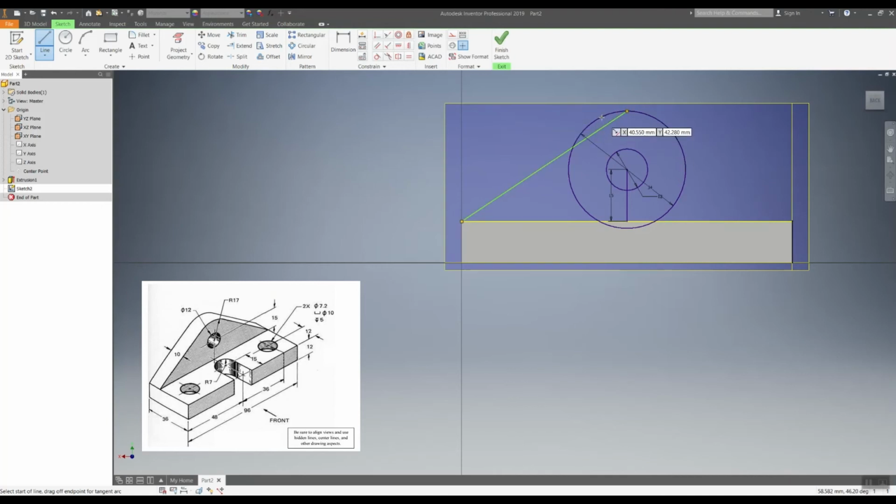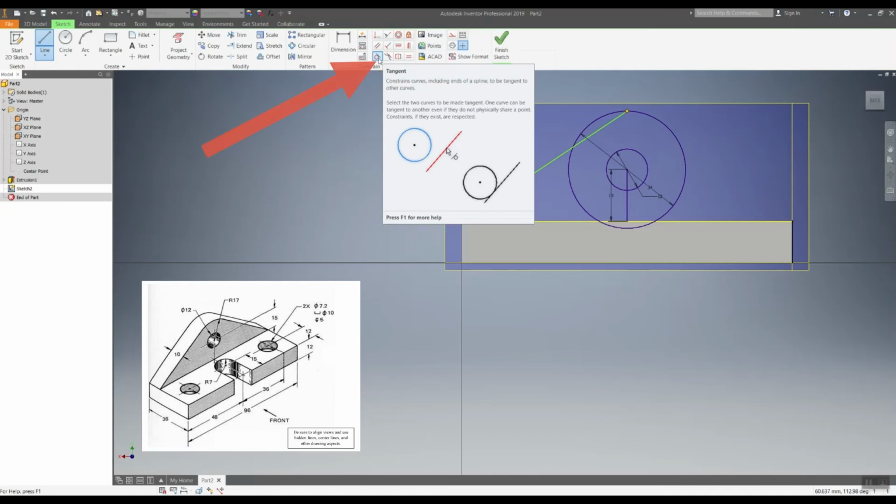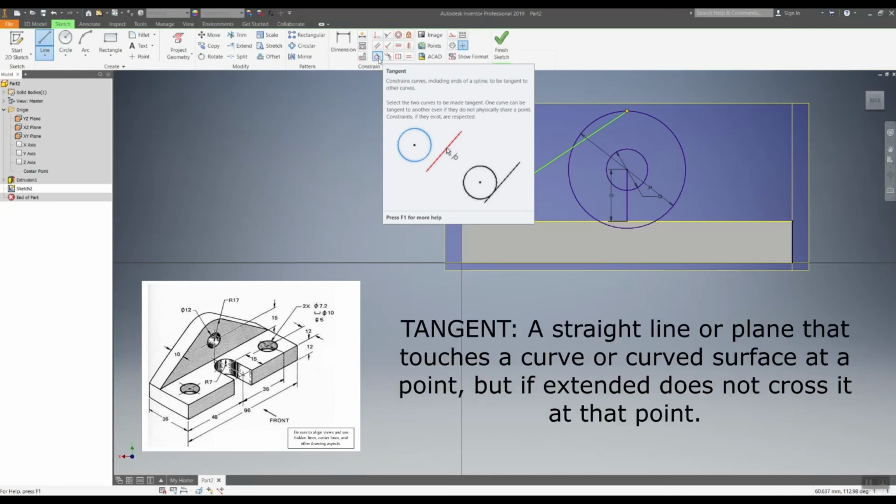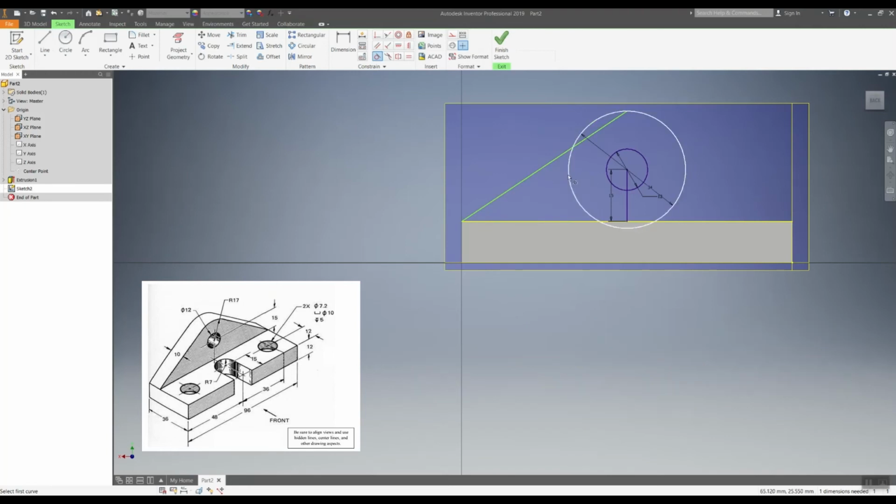How do we actually get this to touch this line or be tangent to it? Well, if you look up here in your constraints, you're going to notice that we have a bunch of ways we can do things. Parallel, perpendicular, horizontal, whatever you name, it's up here. One of these is tangent, and this puts a line tangent to a curve. So if I click that, click on my circle first and my line, I get it tangent to it.